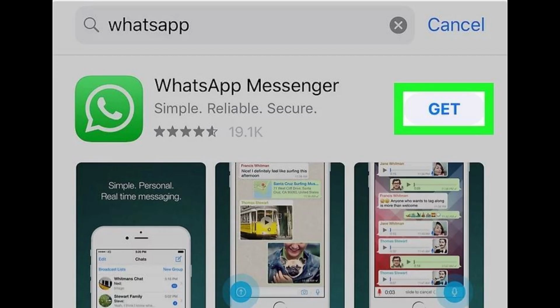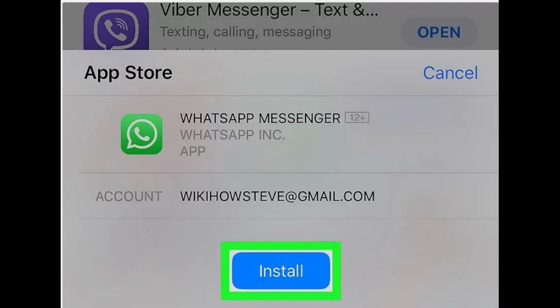Tap Get. It's to the right of the WhatsApp Messenger heading near the middle of the screen. Once you click on it, Get will change into a spinning wheel. If you've previously downloaded WhatsApp, you'll see a cloud-shaped download icon here instead. Scan your Touch ID fingerprint when prompted.